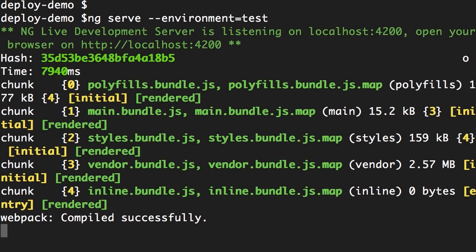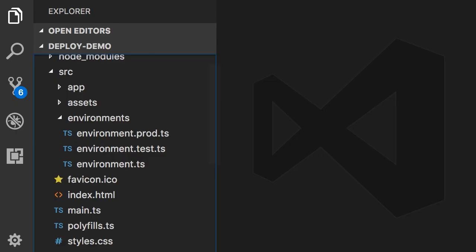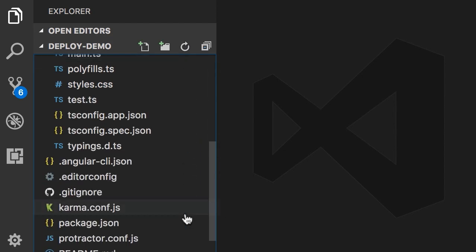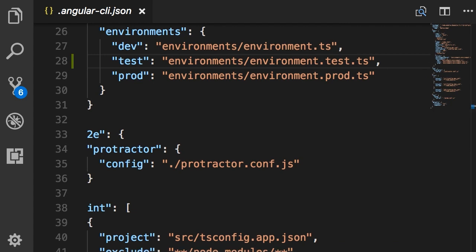Now back in the browser, you can see our navigation bar is green. So if you want to add custom environments, add a new file in the environments folder, and make sure in all these environment files, the environment object you're exporting has the exact same properties. Now, once you have this custom environment file, then you need to go to angular-cli.json and register a new environment.